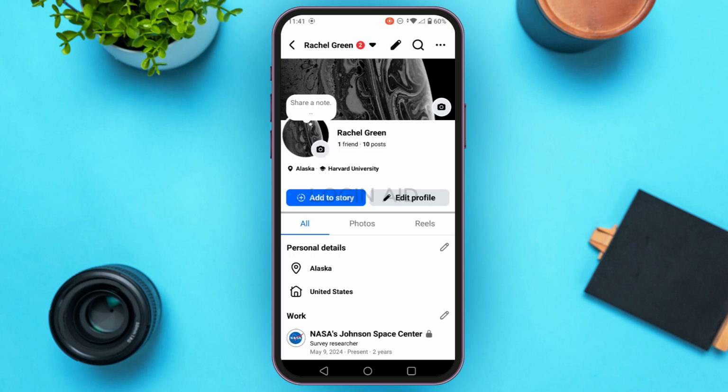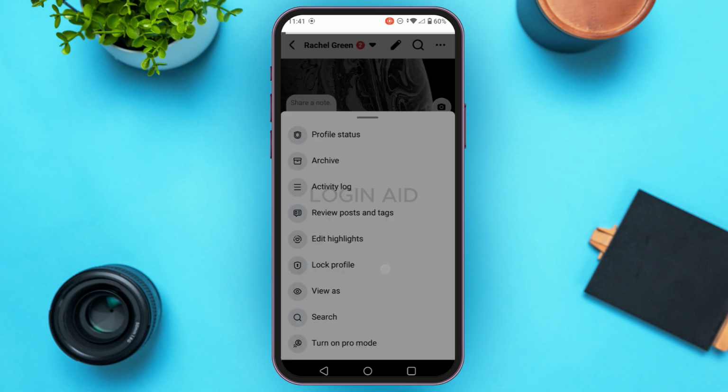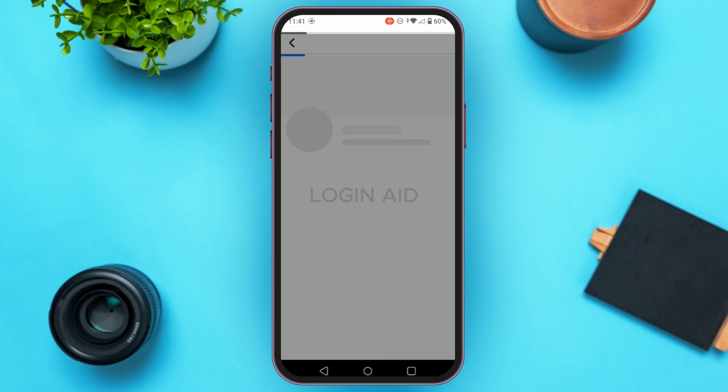Now in order to make your account more private, you can lock your profile. Tap on the three dots. Tap on the option Lock Profile that you can see on your screen. Tap on the option Lock Your Profile.